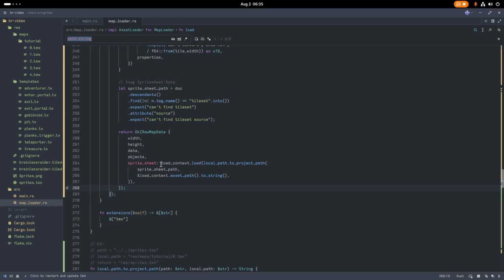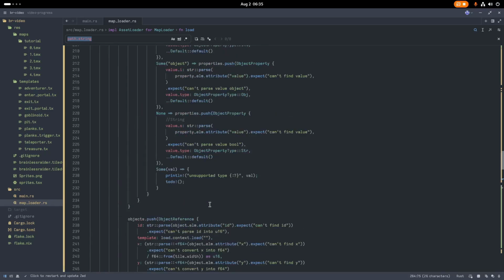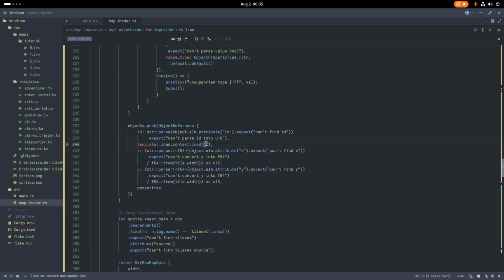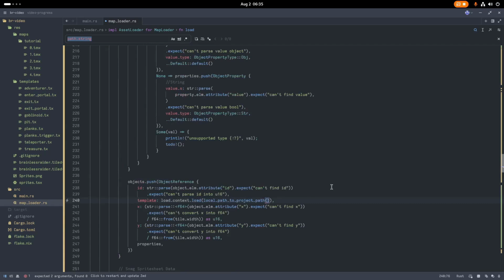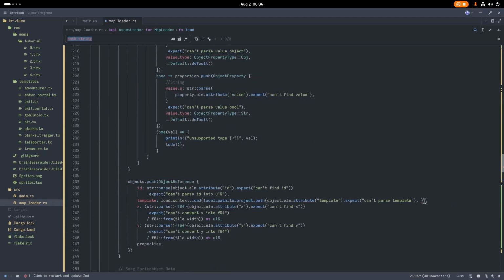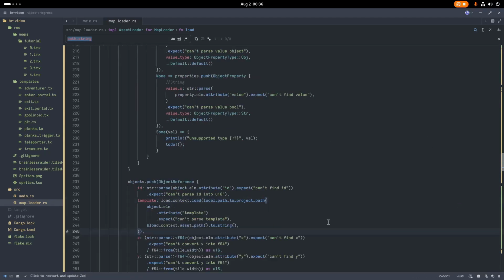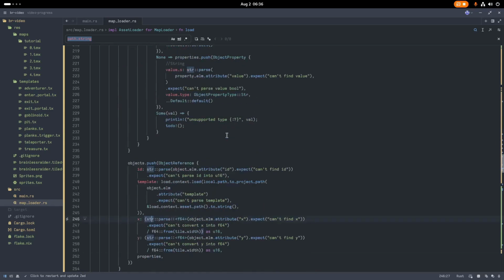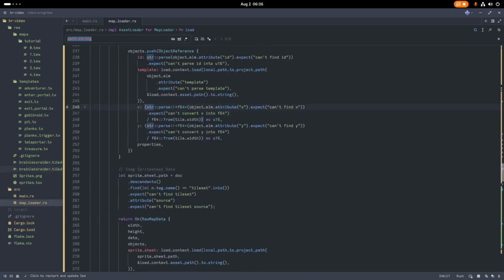We can also use this same function again up here to load in the template file. So this, we're going to have to grab the path to the template from the object, which is just a property on the object element itself, as well as this same path from the load context. Map handled. This is a little long, but it's going to have to be for now.